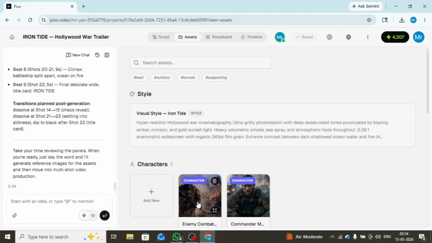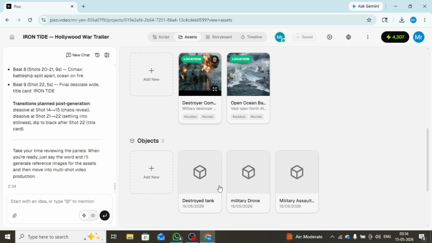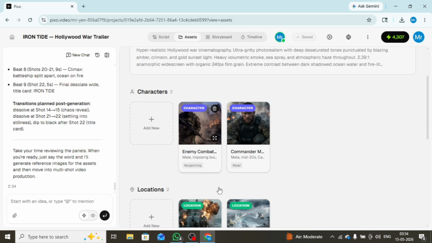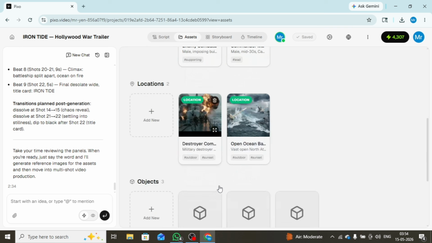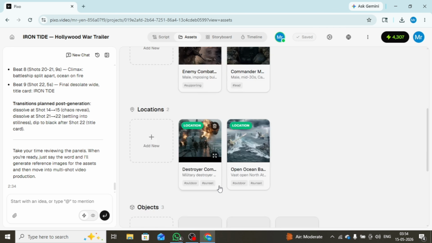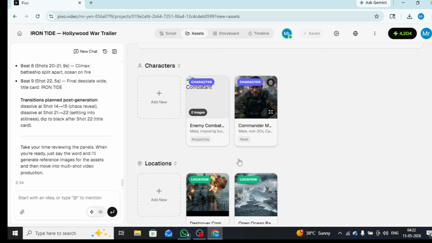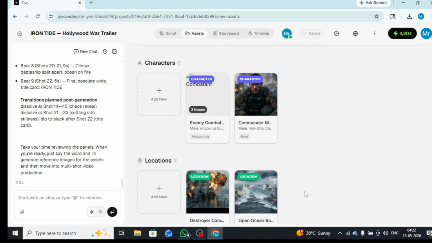Here as well, almost everything is generated automatically. Inside the Character section, the AI creates cinematic characters automatically. Inside Locations, cinematic environments are prepared automatically. Inside objects, warships, Apache helicopters, combat props, missiles, and explosion elements are added automatically. And honestly, this workflow saves a huge amount of time, because normally all of this would need to be created manually. One of the most impressive things is that I didn't even need to create reference images manually.